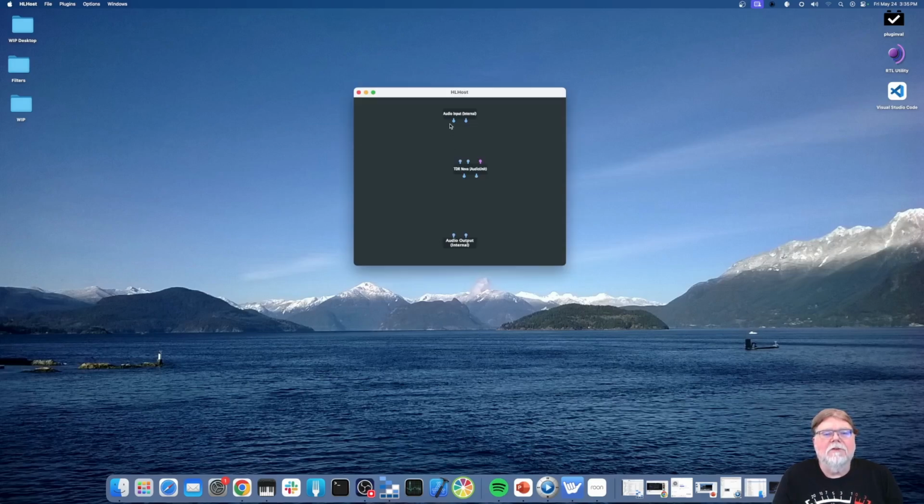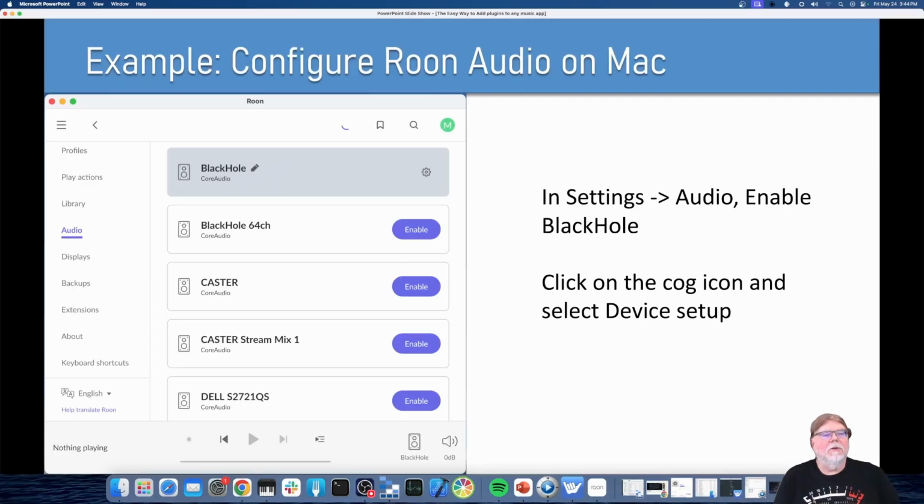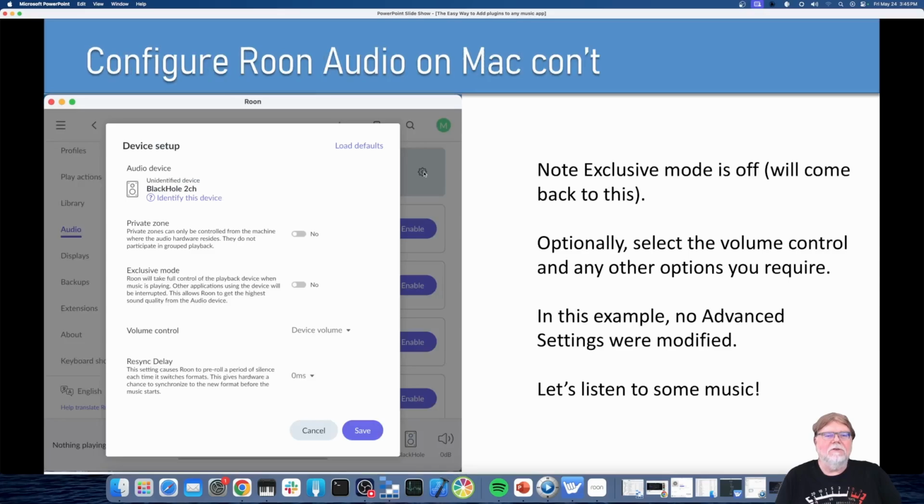All right, so now we can just wire it up, with the input going into the input of the TDR Nova plugin, and the output going to the output to the Topping E30 DAC. And that's it, we're ready to go. Okay, so let's set up Roon for output to BlackHole. Just like on Windows, on Mac we're going to do the same thing from this Roon setup. Select audio, select the BlackHole device, enable it, give it a name, and then click on the cog icon and select device setup.